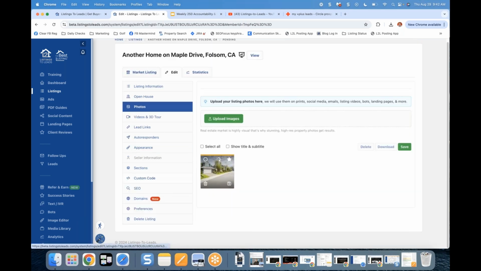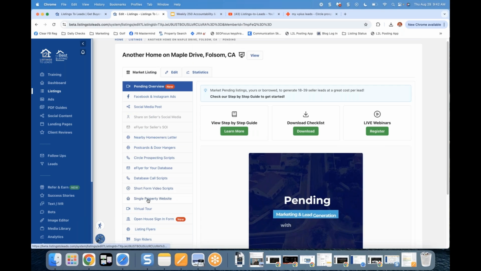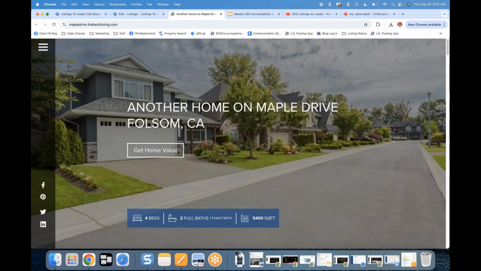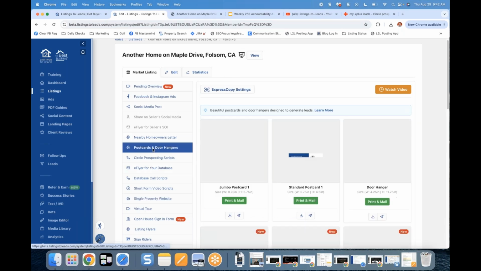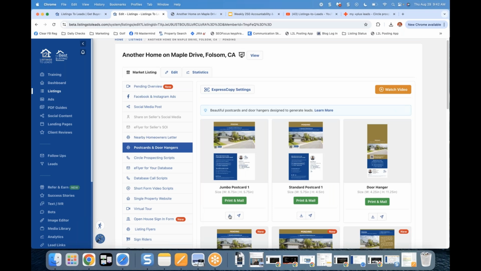And let's see, in fact, let's show you the single property website so you can see what it looks like. But here's what that looks like. So this way, it'll make a lot more sense to you when I go to the nearby homeowner letter, postcard, or door hanger. Check this out. Let me just download this.